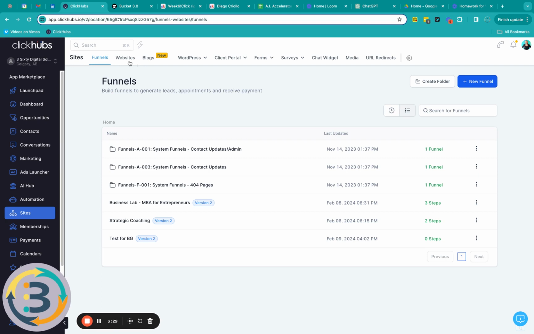There's Websites, so you can create your own websites. They've just brought out Blogs. You can create a WordPress or connect your WordPress site as well. Client Portals, this is where you come in to build a form, your surveys, your chat widget, which we're going to revisit in a little bit, your media, and your URL redirects. Okay, so we're in Sites, we're in Funnels, and because we want to make a landing page, Funnels is where we want to be.